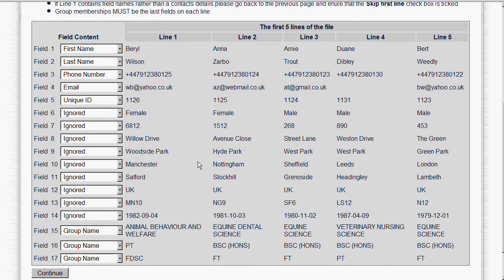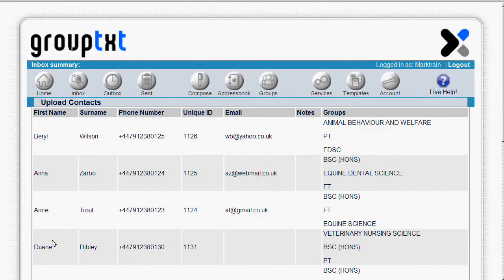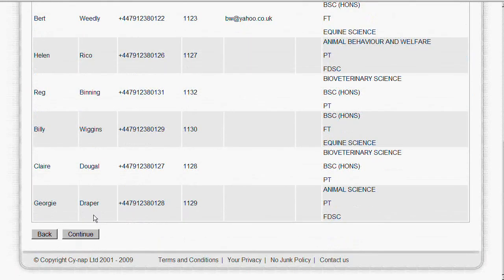Okay, this should bring a preview of all the contacts you're uploading, the information that has been uploaded. It's always worth having a quick check through all the contacts to make sure that everything looks fine. So if, for instance, you come on here and you see the surnames are actually phone numbers, it might be worth scrolling to the bottom of the page and clicking back and changing it back to how it should be. But if you're happy with it, then you can just click Continue.